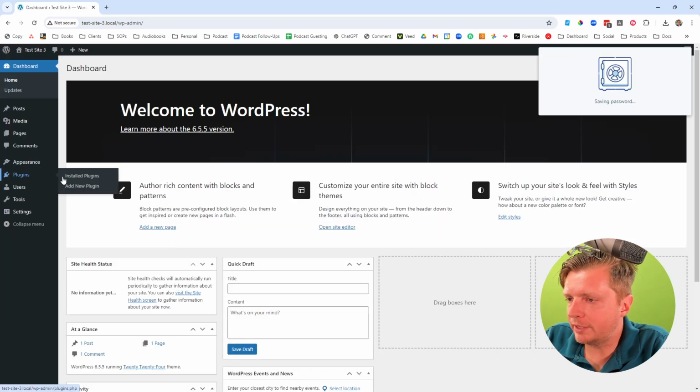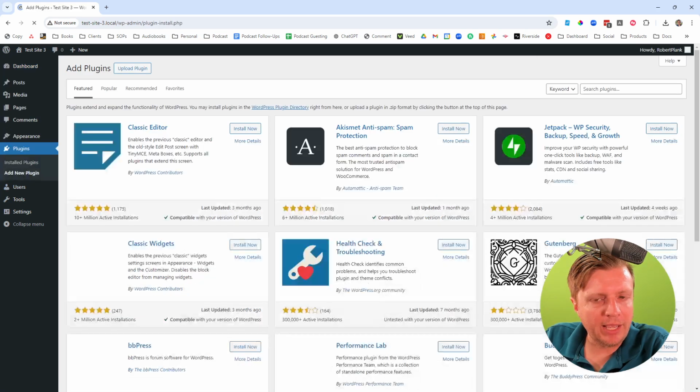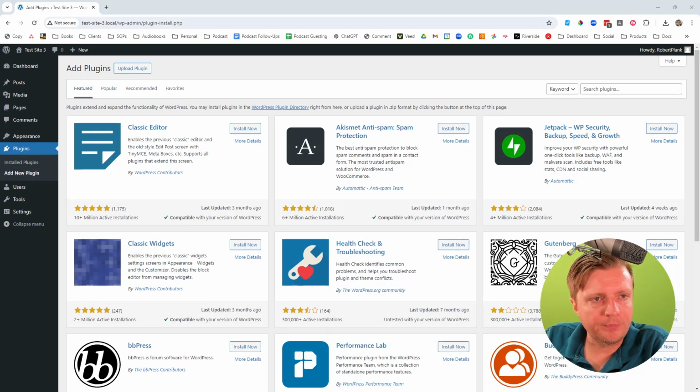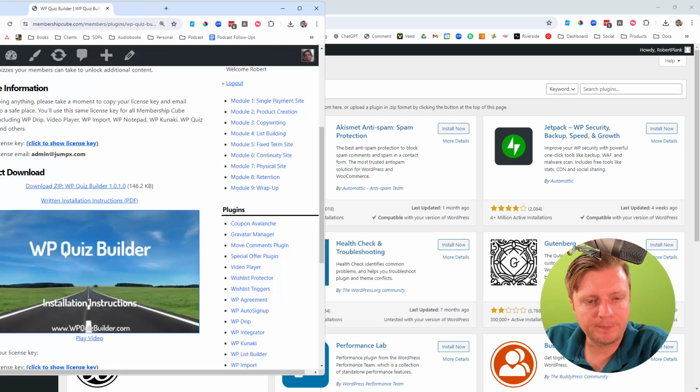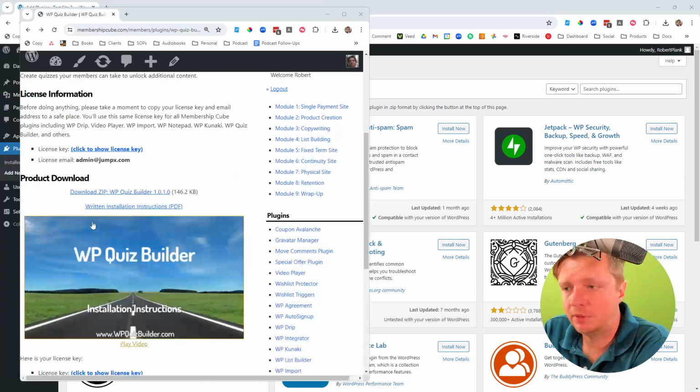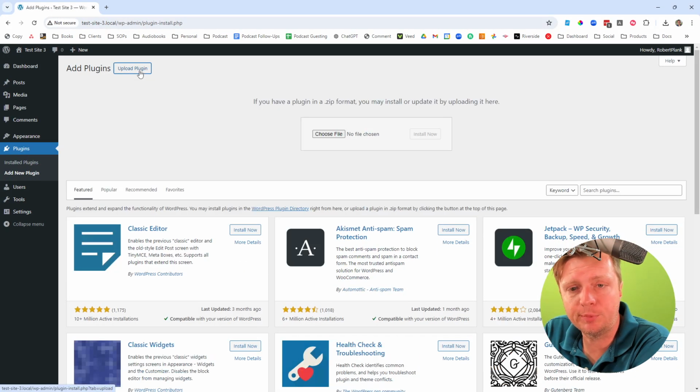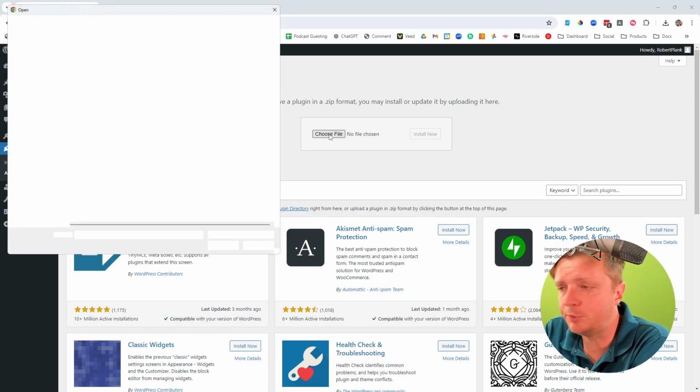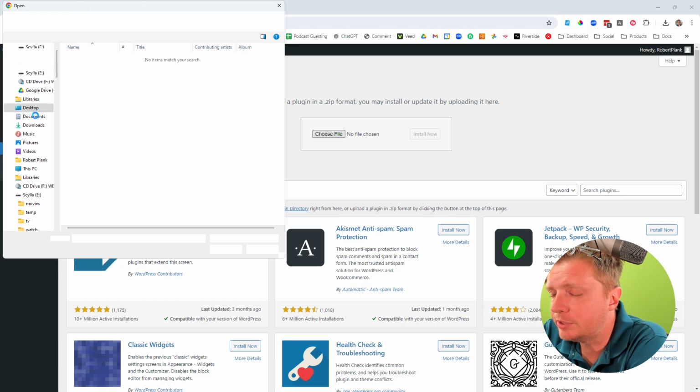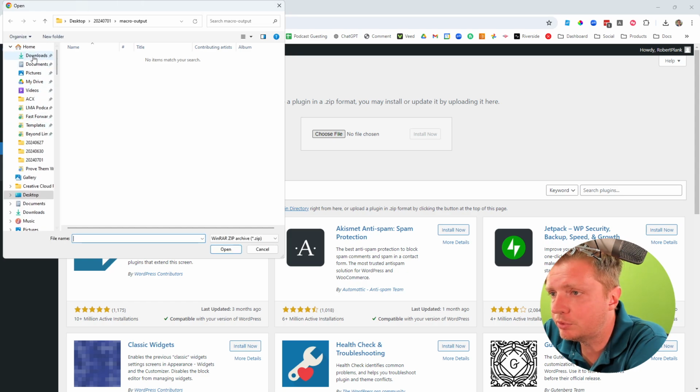And we go to plugins, add new plugin, and we're going to add, if we haven't already, we're going to download the WP Quiz Builder plugin from the Membership Queue members area. So here's this link. You right click and download it to your desktop, and then we go back here, we say upload plugin, choose file, and then browse to the WP Quiz Builder file that we saved in our downloads.